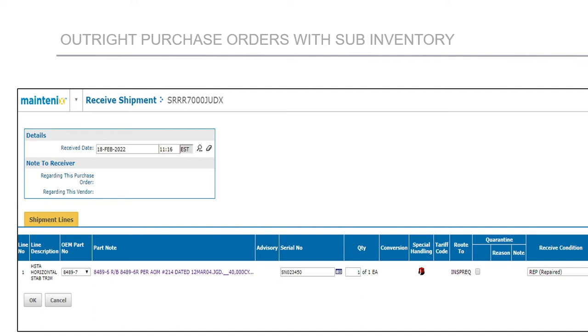You see that special handling column there has the red siren underneath it. You can click on that and it will show you what the special handling, if any. It shows that it's going to be routed to inspection once we get everything done with it. The receiving condition is repaired since this is purchased from Envoy. I did receive documentation with it, and I did enter in the manufacturer date.